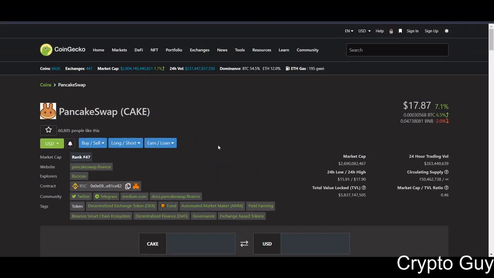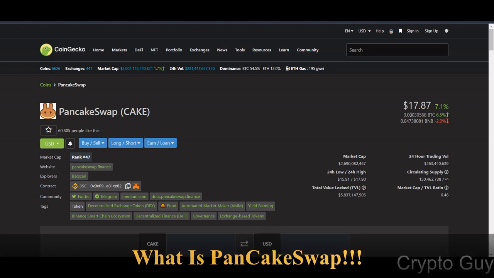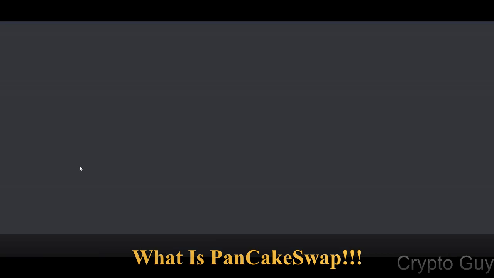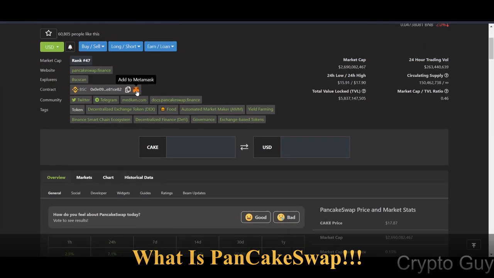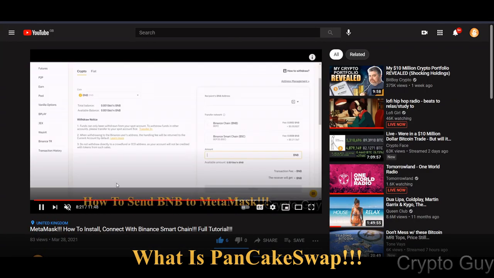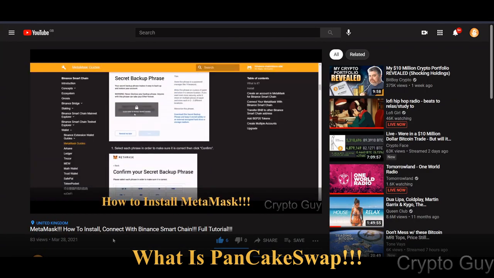Okay, so let's start with PancakeSwap. Here you can see that right now the current price of PancakeSwap is $17.87, and here is the website pancake.finance. When you click it, it will open in a new window, and you can just simply click it here to add this in your MetaMask. When you click this, it will add in your MetaMask, and here is a complete tutorial on how to install and connect MetaMask with Binance Smart Chain.